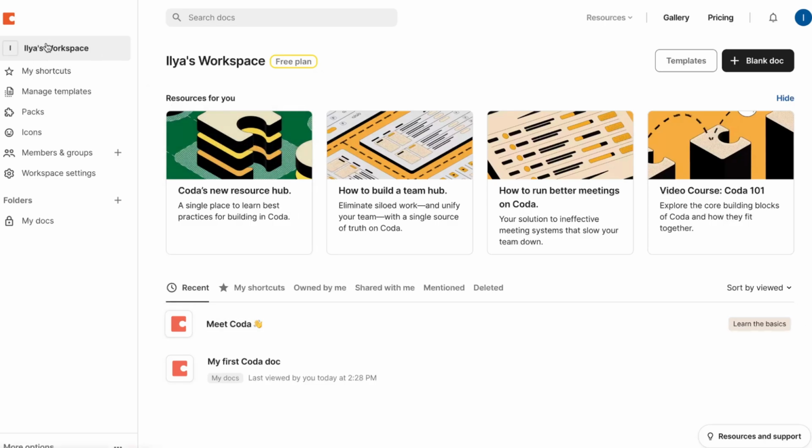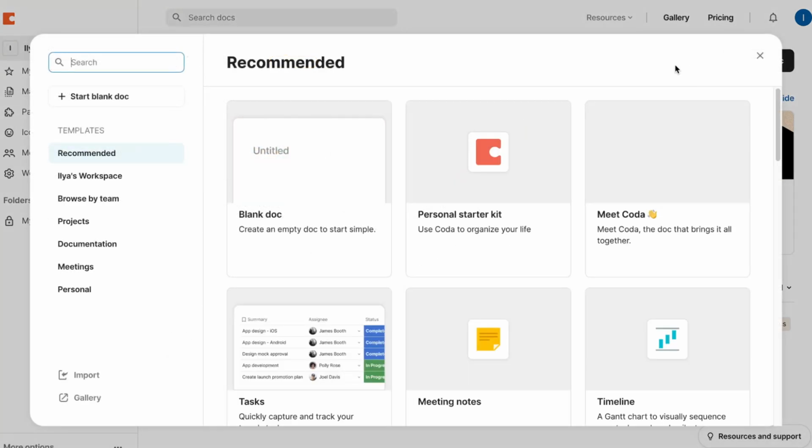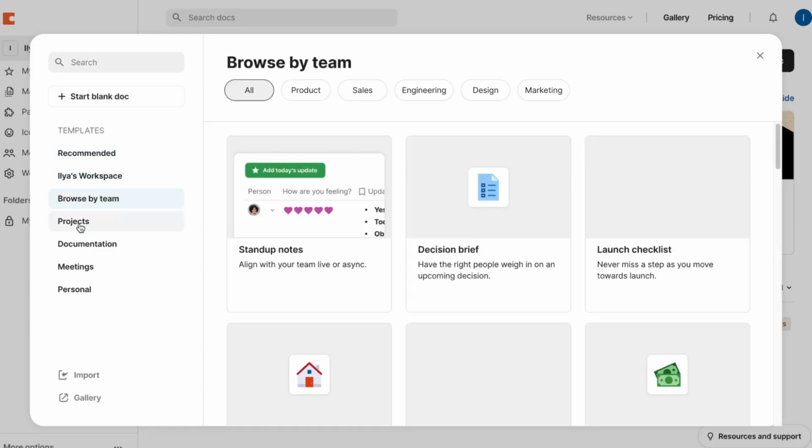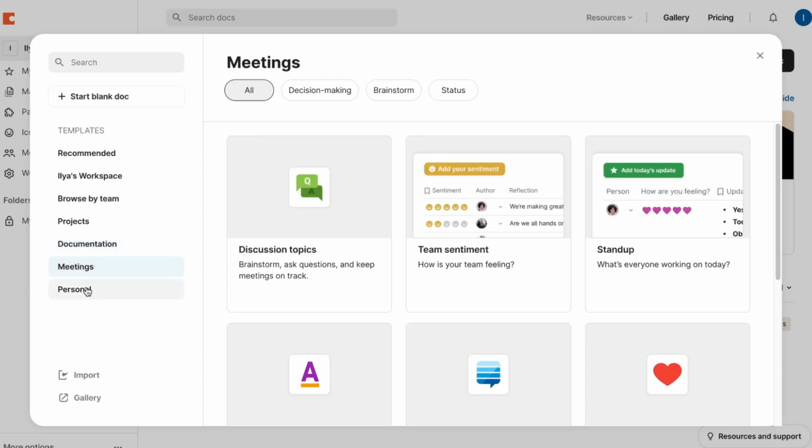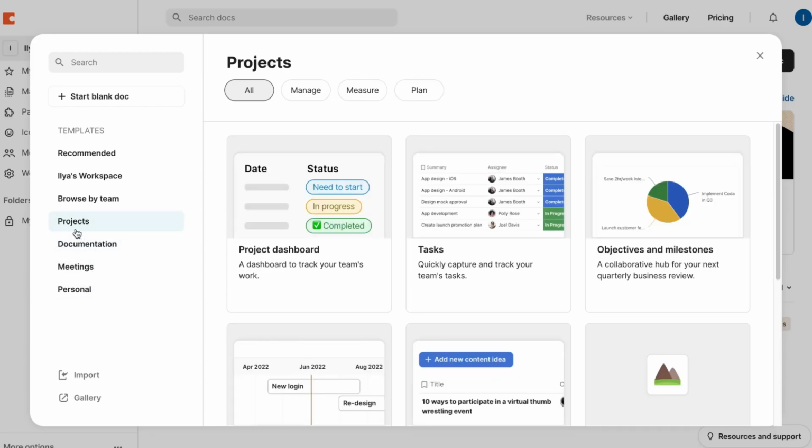If you're going to click on our workspace here, we can find all the documents we have, but in my case I'm going to click on blank documents to create it from scratch, or we can use a template. So as an example, let's try to use a template basically. So we have a lot of recommended, browsed by our team, projects, documentation, meetings, and personal. Let's try to find something from project.